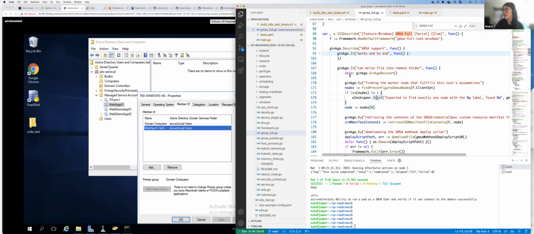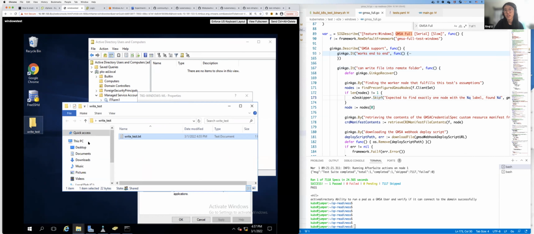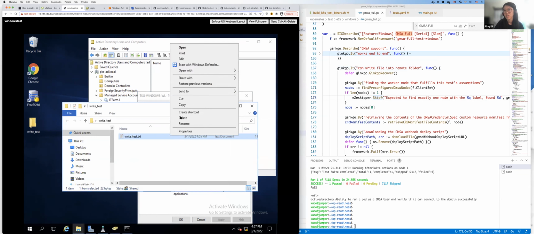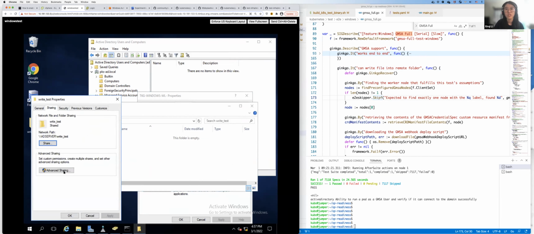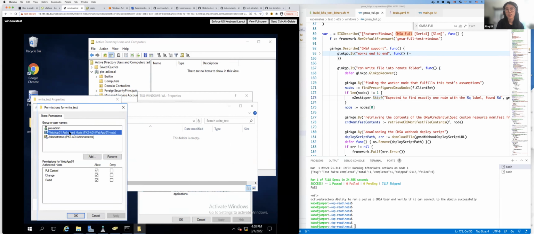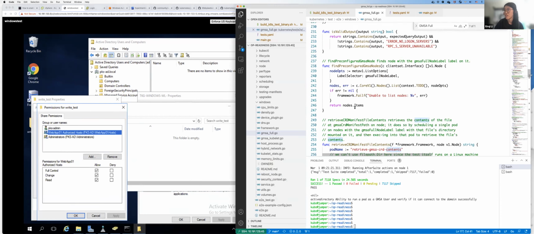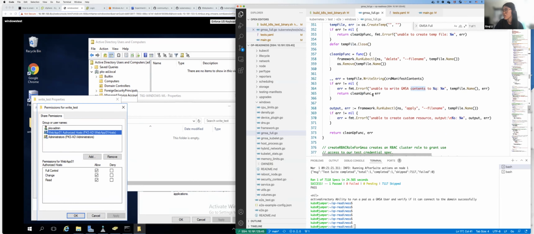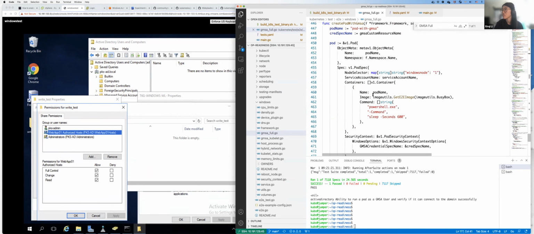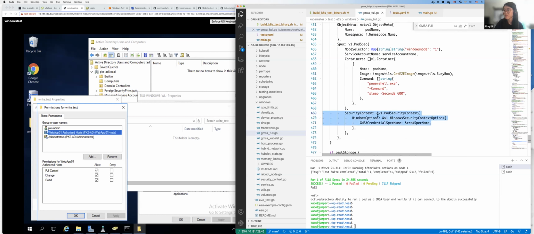Then I create another folder here, and let me delete this first. This folder is shared with the group. You can see that here. This security group has the permission to read and write files into this folder. And I create a pod. The pod I created here is joined to this. Let me find it here. So I have this setup here. After I create this pod, I should have the ability to read and write files into this folder.